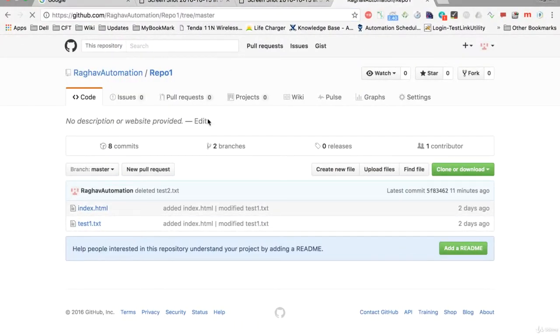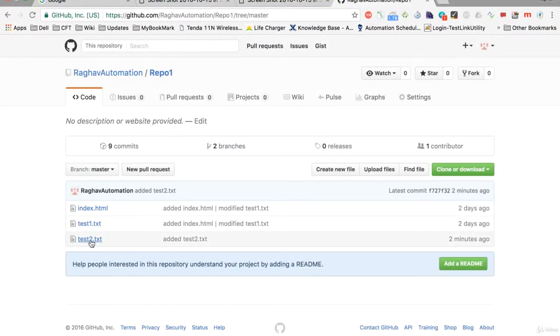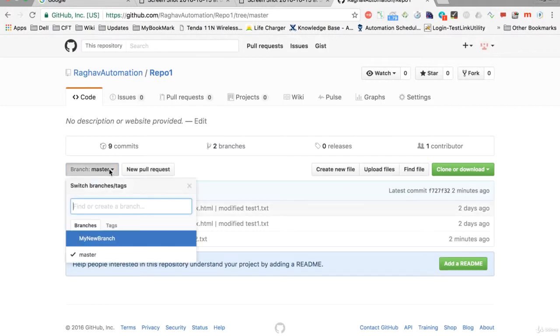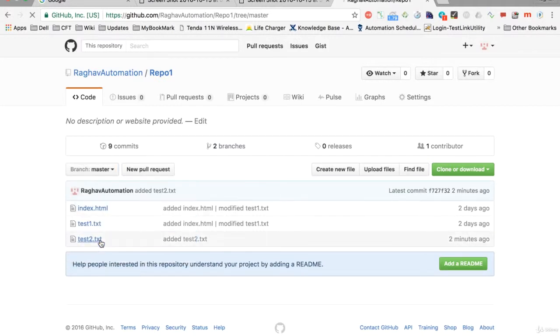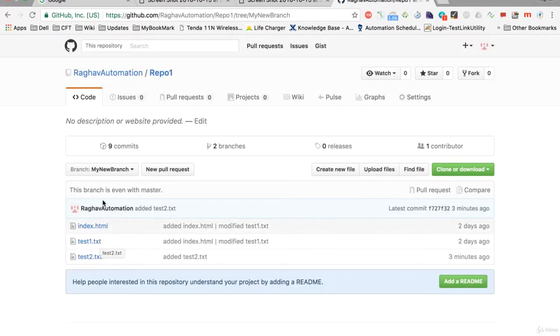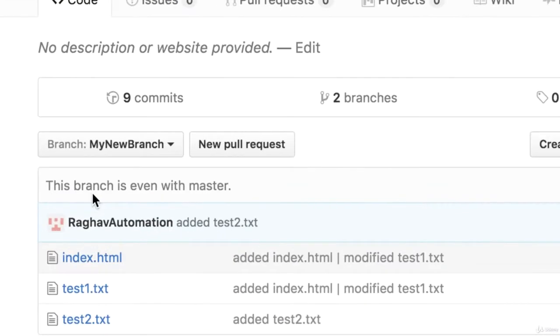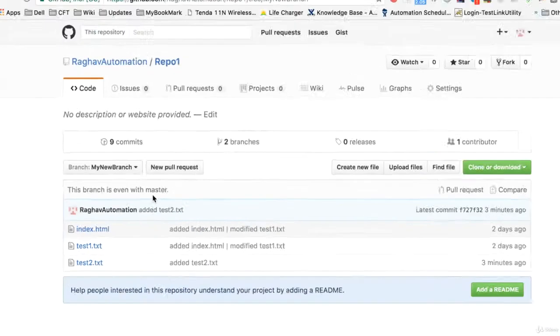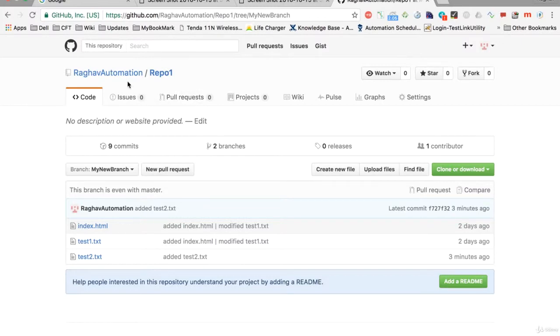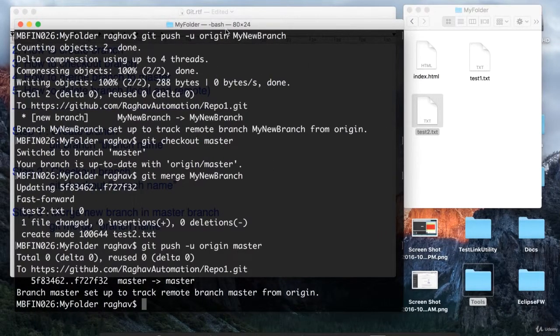Let me refresh it, and yes, you can see test2.txt is in master branch as well. And if I switch to my new branch, you will see this message: the branch is even with master. That means all the changes done in this branch have been merged into master. So this is how we can create and merge a branch.